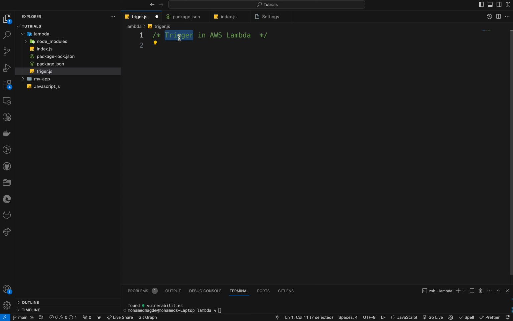Today we will talk about triggers in AWS Lambda. A trigger in AWS Lambda is a way to invoke or start your Lambda function. It's essentially an event source that causes your Lambda function to run. Lambda can be triggered by various AWS services or even by HTTP requests, making it versatile for different use cases. So let's create an example with Node.js to see how it works.